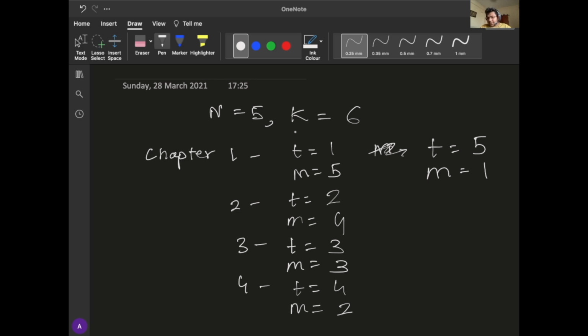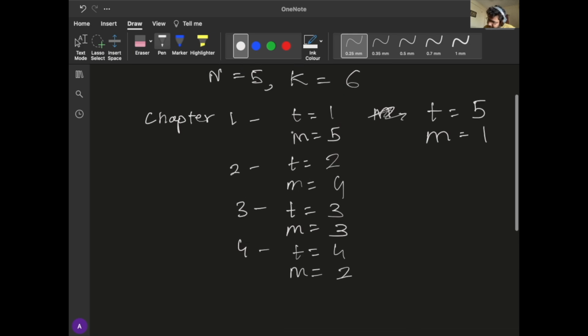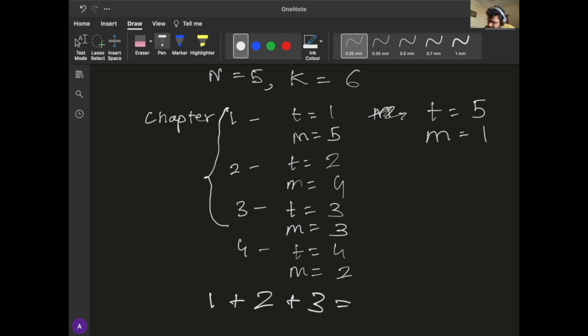So let's solve it using the 01 knapsack method, completely forgetting about the fact that our first chapter will not count for anything. If we solve it using that method, then we will find that we have 6 seconds. So the ideal combination is chapters 1, 2, 3. In total they take 1 plus 2 plus 3 equals 6 seconds.